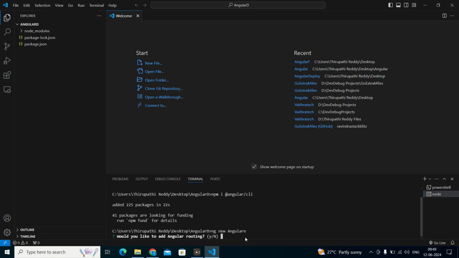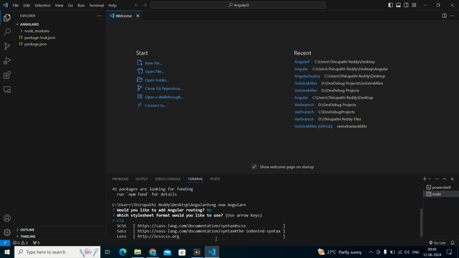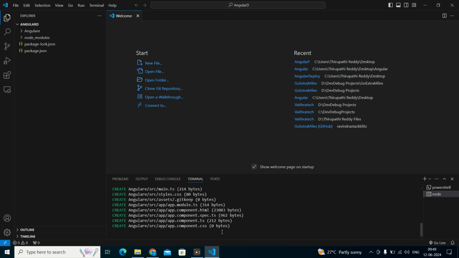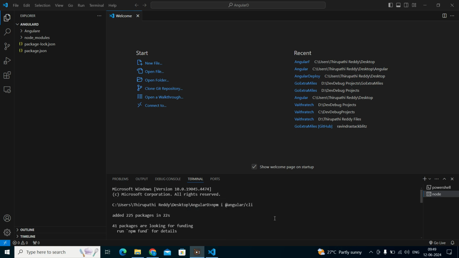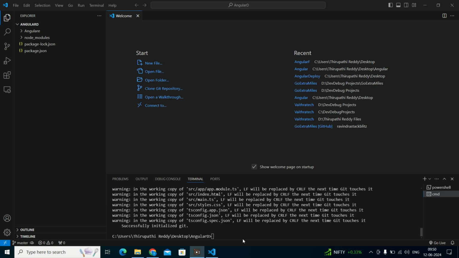It takes some time based upon your internet. It asks about Angular routing. As of now, no. After that, select CSS. It takes some time for installing the packages. If you already have existing Angular, please go through ng new Angular project name. If you don't have it, you can select npm install Angular CLI.